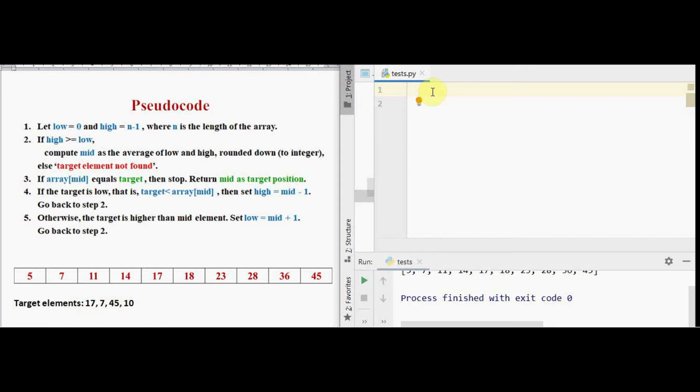The first step is our input. I have an array and I can pass this input here, the same which we have seen in the example: 5, 7, 11. It must be a sorted array. Even if it is an unsorted array, that's not a problem. We can just make use of sort function. So I am making it as an unsorted array: 18, 28, 23, 36, 45. Okay, the same list, but I have made it as unsorted array.